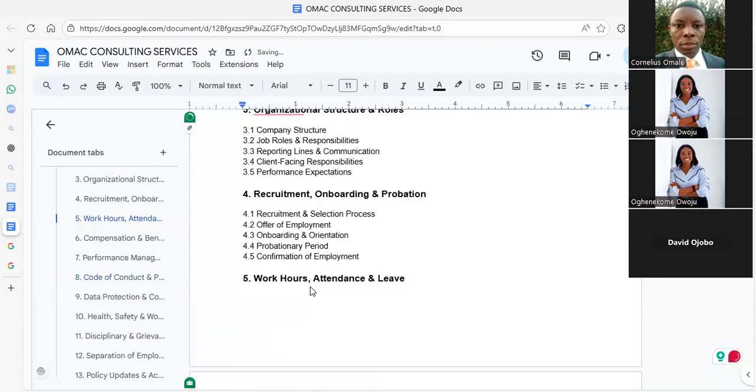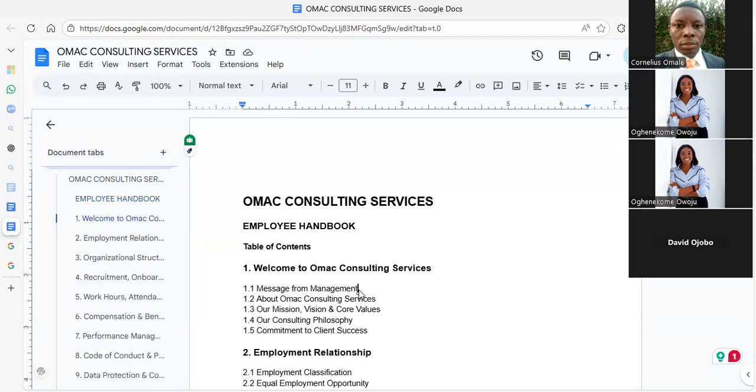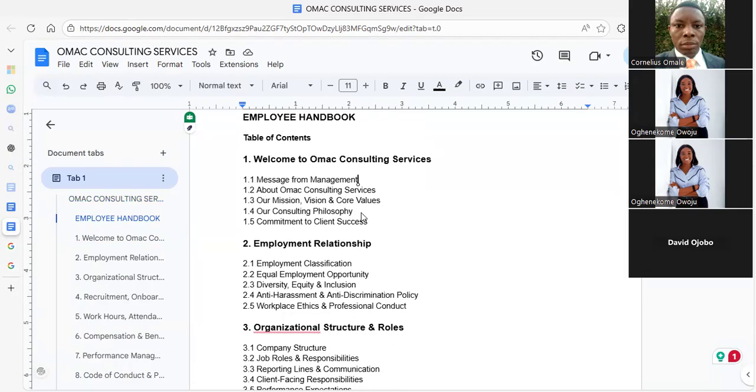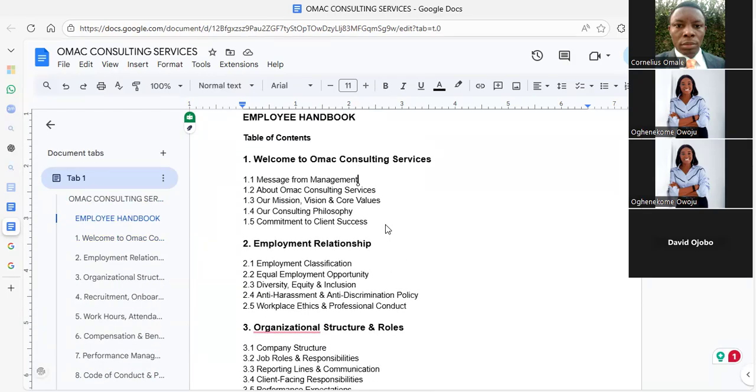Now let's look at the content one by one. Table of contents number one, welcome to Hallmark Consulting. 1.1, message from the management or CEO. Some will always say CEO, but he says management here because it's a consulting firm. It might be coming from two different angles; it might have different directors. The next thing talks about the consulting services, our mission, our vision and core values, our consulting philosophy, what we stand for, commitment to client success. You can see it's because I put consulting services helping customers to achieve their goals. If not, it would not put that commitment to client success. So you must define it very well.